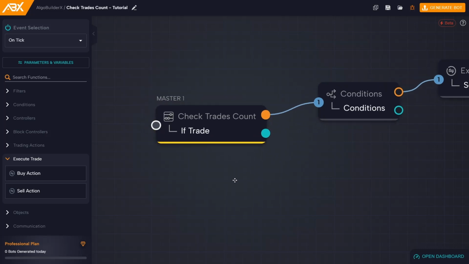In conclusion, the Check Trade Count block offers precise control over the number and type of trades within the strategy, allowing flexible and customized management of actions based on market conditions and user preferences.